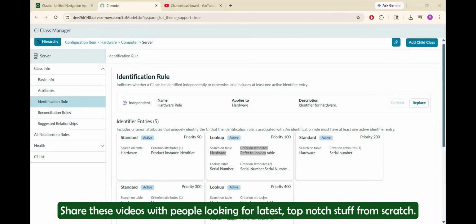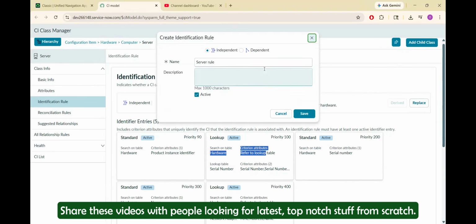So ladies and gentlemen, these identification rules are very important because they prevent duplicate CIs by defining which fields uniquely identify a particular server or whatever table you are using. In this, we generally use product ID, serial number, name, or MAC address. So that's what is happening in this identifier entry. If you want, you can replace this as well. Right now, we are inheriting from hardware, but we can click on replace and add a new one.